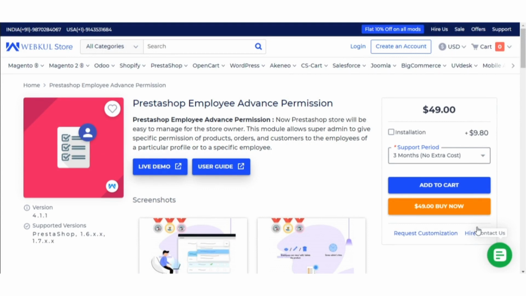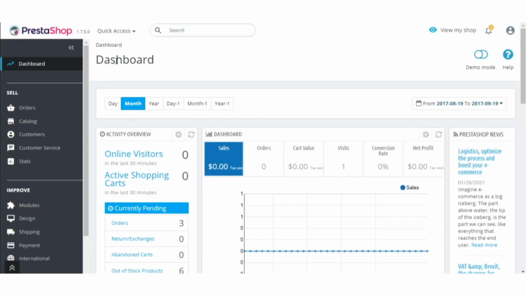In this tutorial, I will show you how the super admin can give permission of products, orders and customers to the employees and manage the store easily. Let's see how this extension works, and for that I am taking you to the admin's back office.